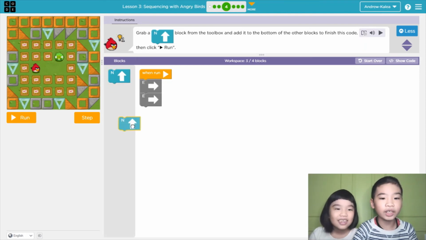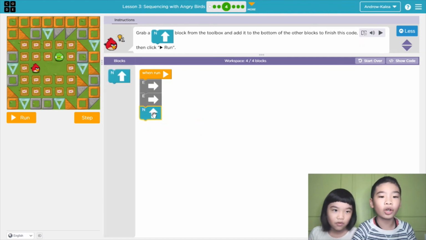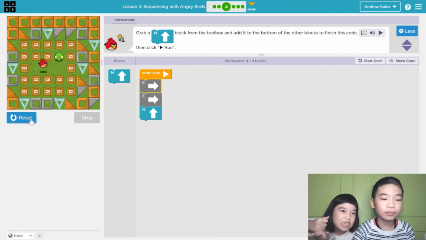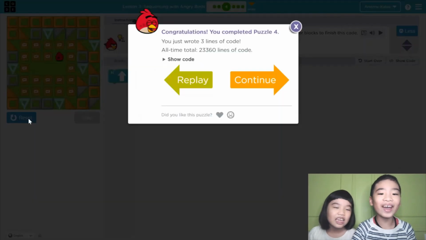So now we need to attach the north block to the bottom of the code block, so we can smash the pig. Okay, now let's run it so we can smash the pig. Smash the button, pig. Yay! We didn't go to the end of the TNT.